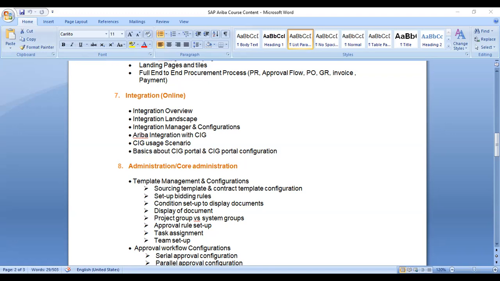Overall, Ariba is a cloud-based procurement solution which offers one digital platform for suppliers and customers to perform procurement activities. Procurement activities means purchasing activities. So Ariba offers one digital, or online, platform where supplier and customer can interact with each other and start their business activities. Whatever business activities they have to do from a purchasing point of view, they can do with the help of SAP Ariba.